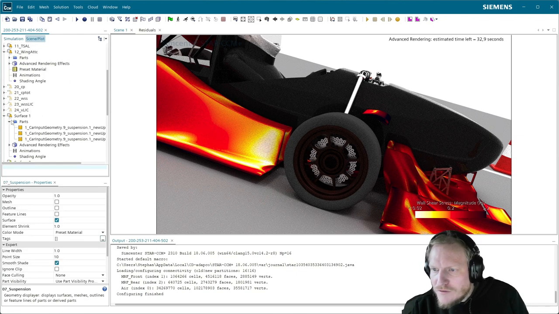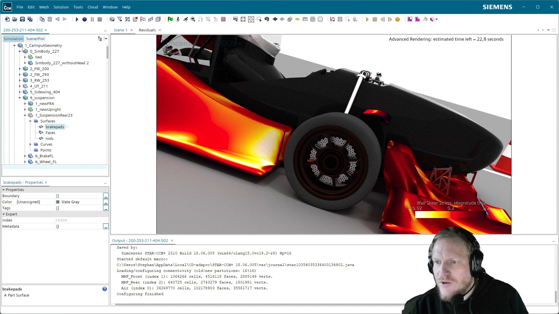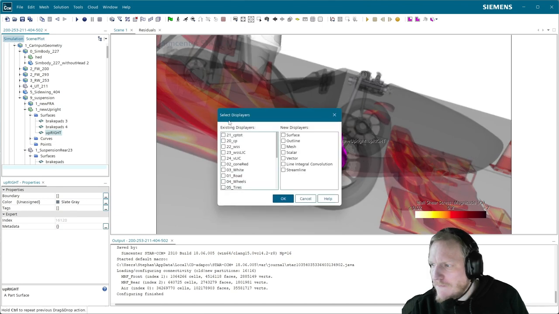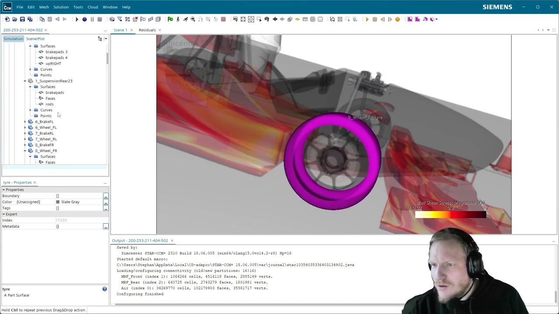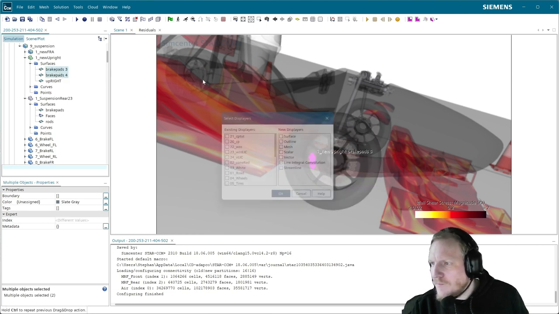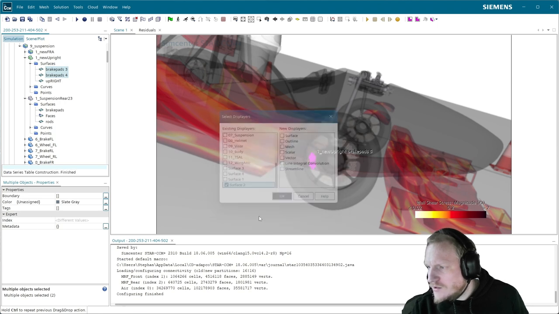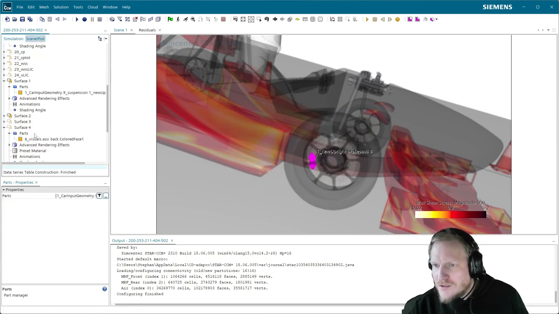So what do we have here? New upright. That's brake pads. Damn. New upright brake pads. That needs to go. Stop, stop, stop. Brake pads. Brake pads. Goes into the other surface. So that's here.